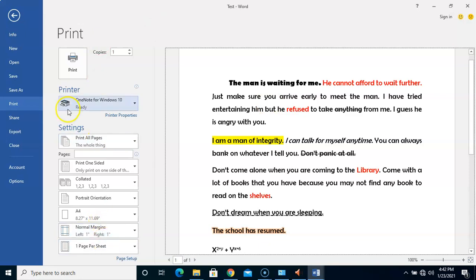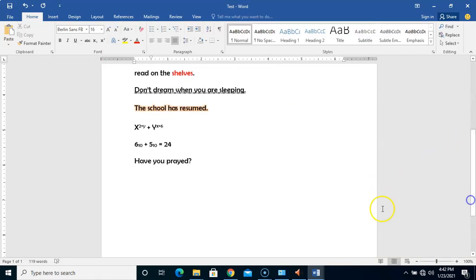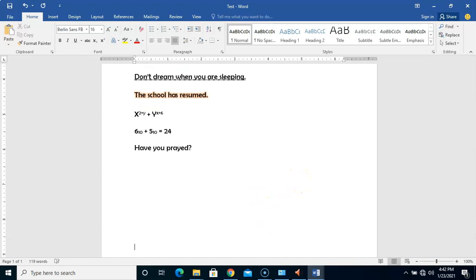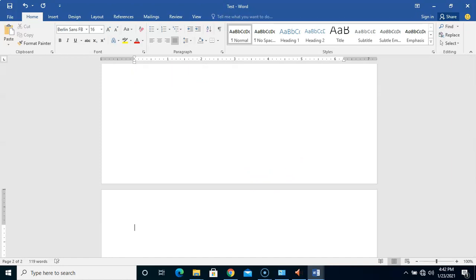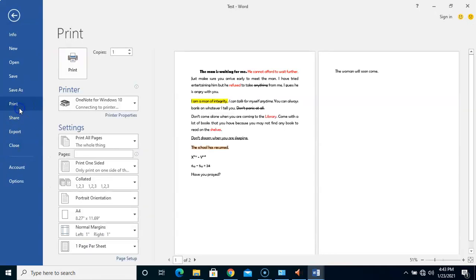Okay, let me go back to the document, and I'm going to increase this. I want to go to page 2. Let me do that, and let me type something here. The woman will soon come. So we now have 2 pages. So I'm going to go back to file, and I'm going to go back to print.